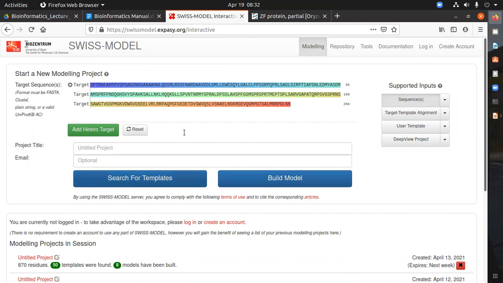Same thing here. In this case, the search for template is during this process. If we click at this, the system, that's the Swiss Model, uses our query sequence and searches in the PDB structures and will collect all similar proteins based on sequence. Okay, so it is just like a BLAST system.